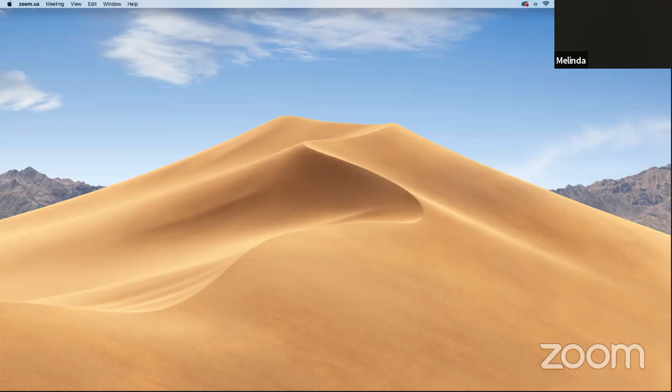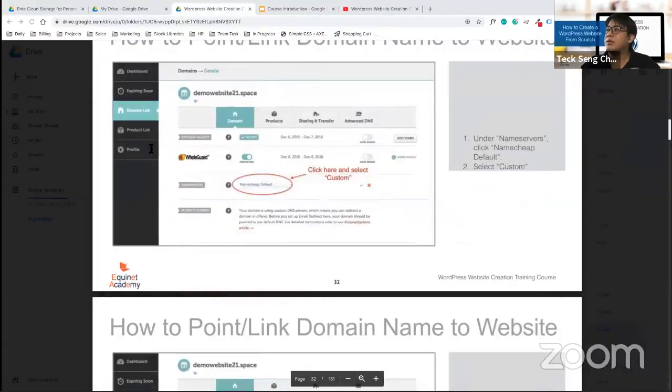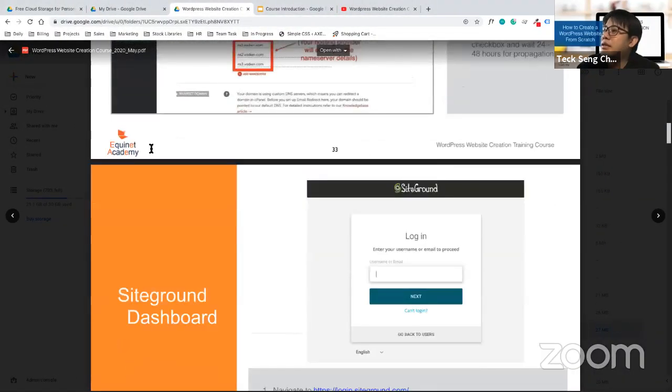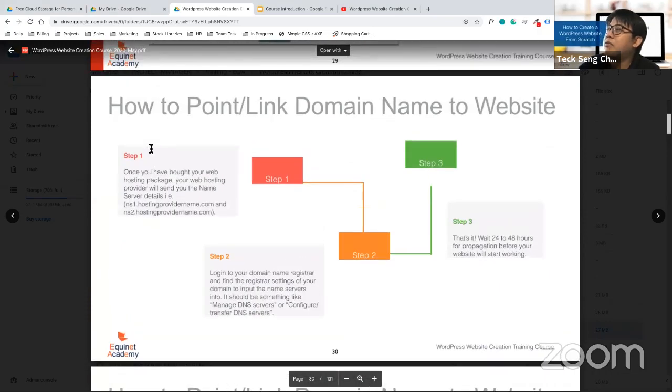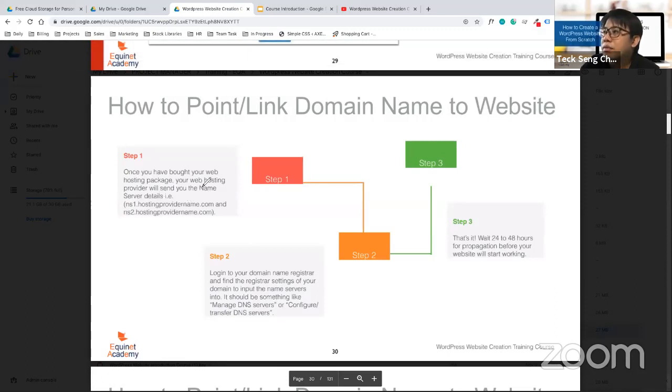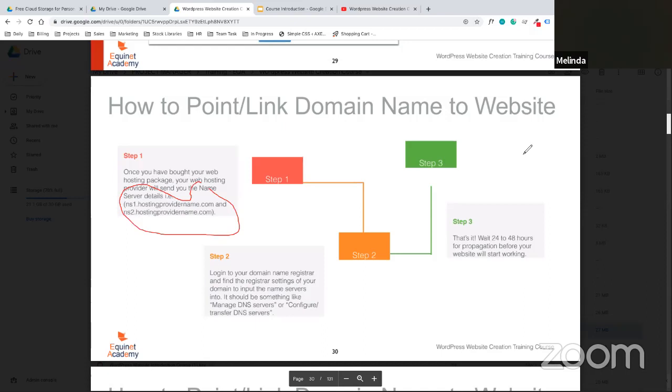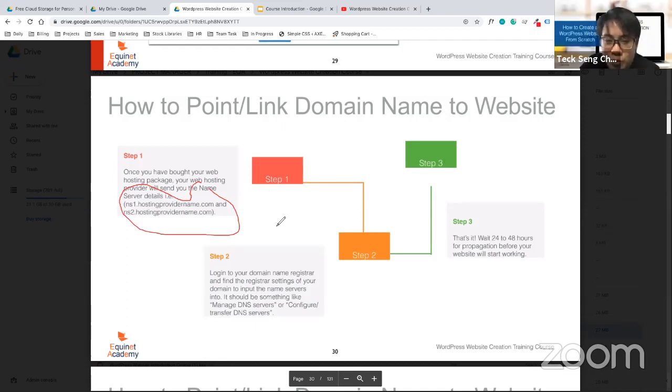Sorry, I just want to let you know again. In this example, we mentioned that the thing will be for the name server here, right? Can you see? It is to point your domain to the website. However, this is to point everything, which includes your email.